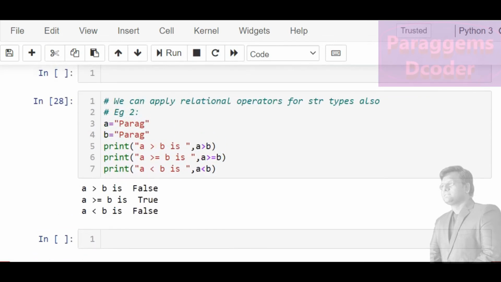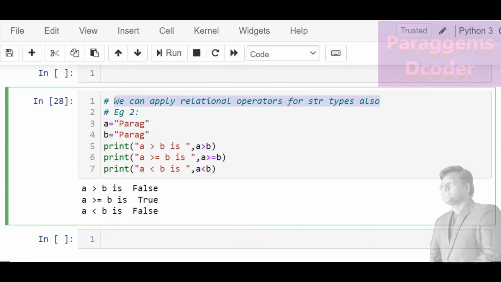In one simple example here, we can apply relational operators to string types also. This relational operator we can also use for the string types. So what are strings?